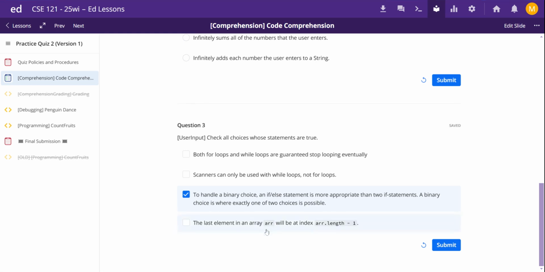And the final one is that the last element in an array arr will be at index arr.length minus 1. So I know that, for example, if I take an array, let's say it contains the letters in the word hello, so O will be at index 4 if we start counting from 0, but the length will be 5, so 5 minus 1 is 4, which is the index of the very last character. And this is true for every single array because length starts at 1, but indexing starts at 0. So if you subtract 1 from the length, you'll just get the index as if you started the length at 0 instead of 1. So these are the two correct ones.